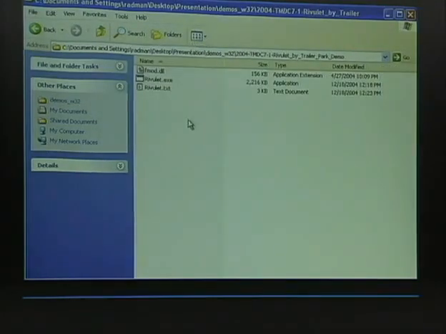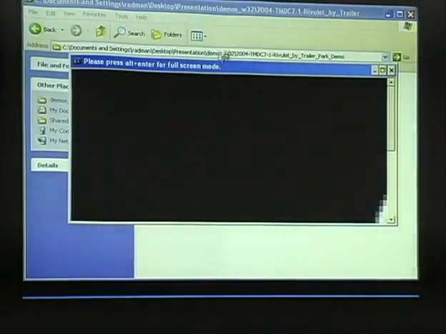This was the winner at the 2004 TMDC text mode demo competition. Oh, amazing. This is created by the Trailer Park Demo Group.